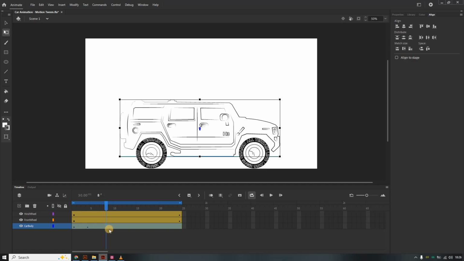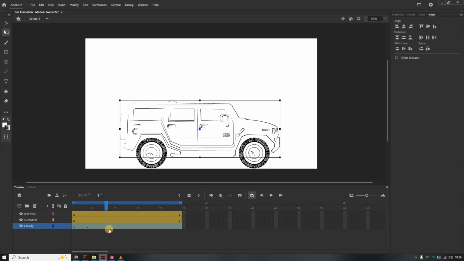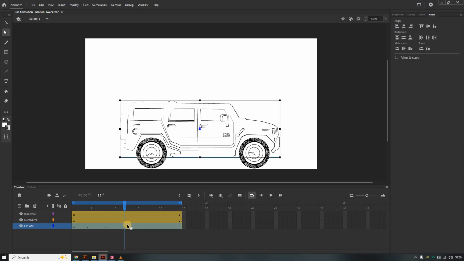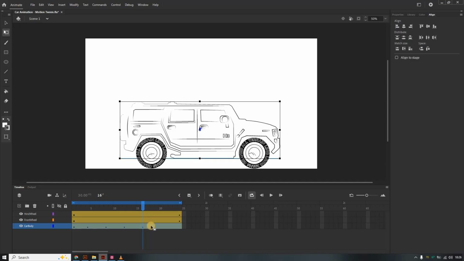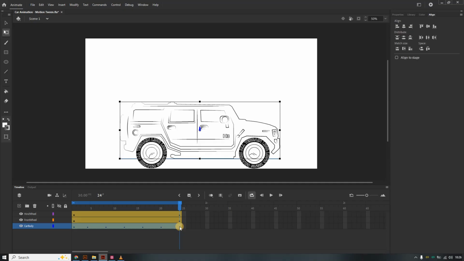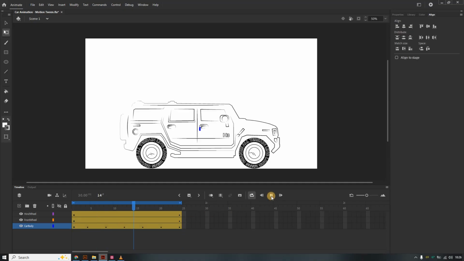When it reaches the 8th frame, I want it to go back down. Then again 12 frames, I want it to go up a little bit. We go to 16, I want it to go back down like that. Then when it reaches 20 frames, we bring it up, and when it reaches 24 frames, bring it back down completely. Like that. Let's see how that looks.